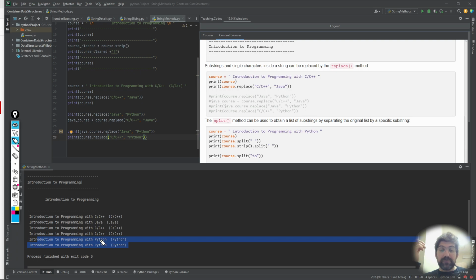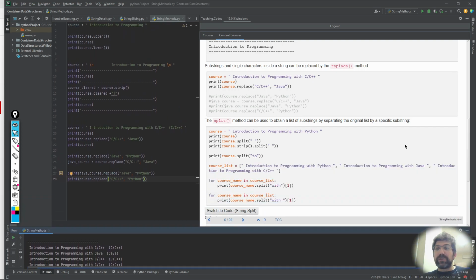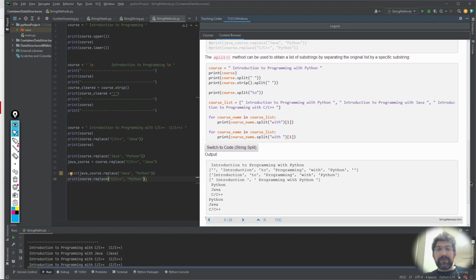If you run the replace function, it's not going to modify the current or the original form of your string, but instead it's going to return a new string for you.